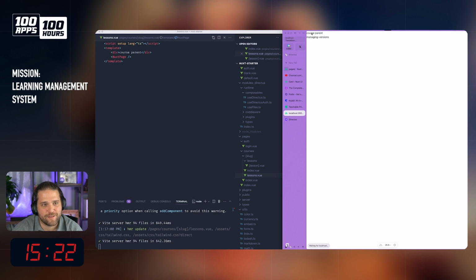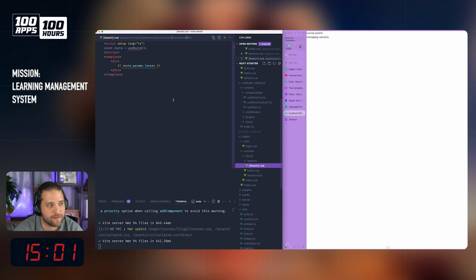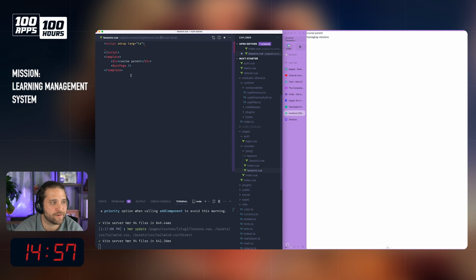And now we see this where we have course parent, and then we have our Nuxt page, which gets rendered inside that. So why are we doing it this way? Because we can actually fetch the lessons within this parent component, and then that will not re-render, but then we can navigate within these individual lessons and render those over here on the right.